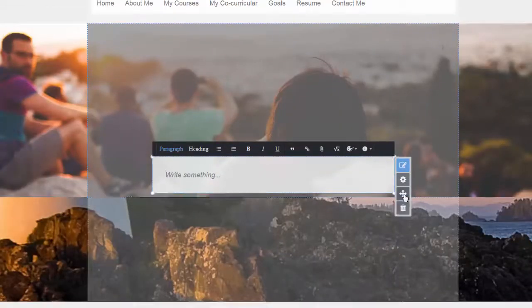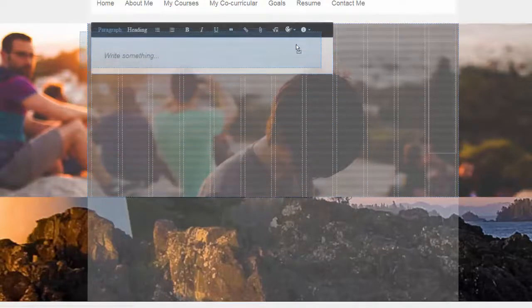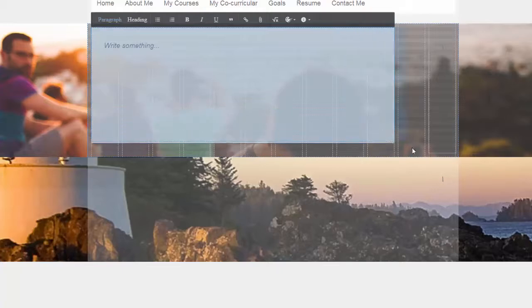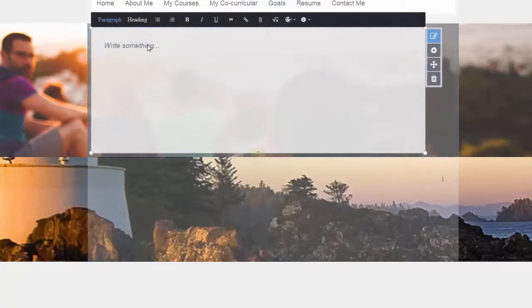The box appears on the portfolio page right where we want it. It can be moved and resized however you see fit. To type freely in the module, you can either double-click or select the pencil edit button beside the module.